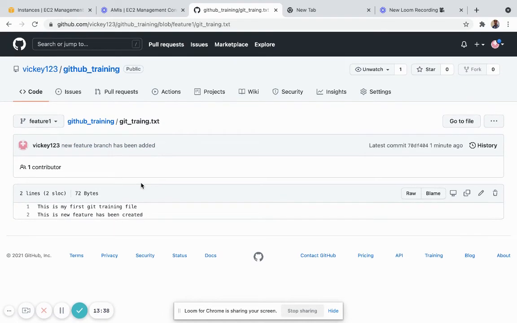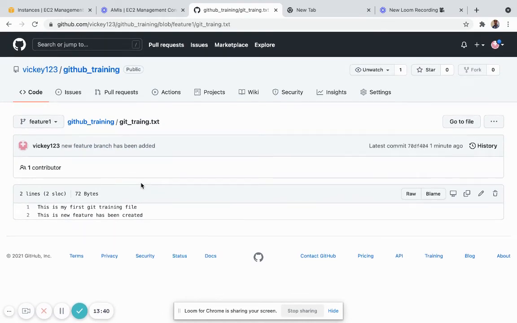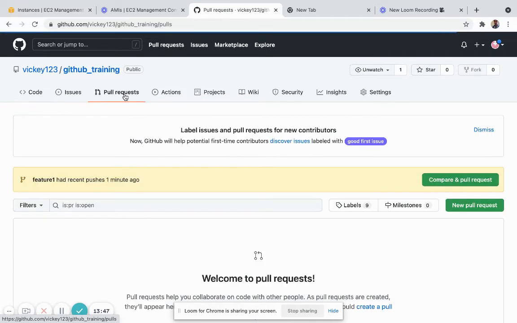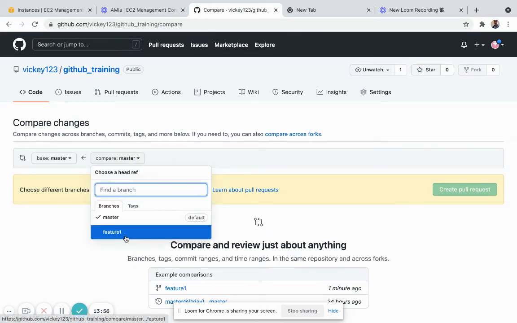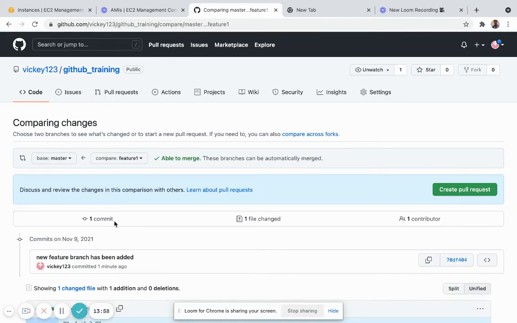In order to do that, you need to create a pull request. Let's go to the pull requests. I don't have any pull request, right? Let's create a pull request. And from where are we creating it? From feature one to the master. That's how we make changes to the master branch.